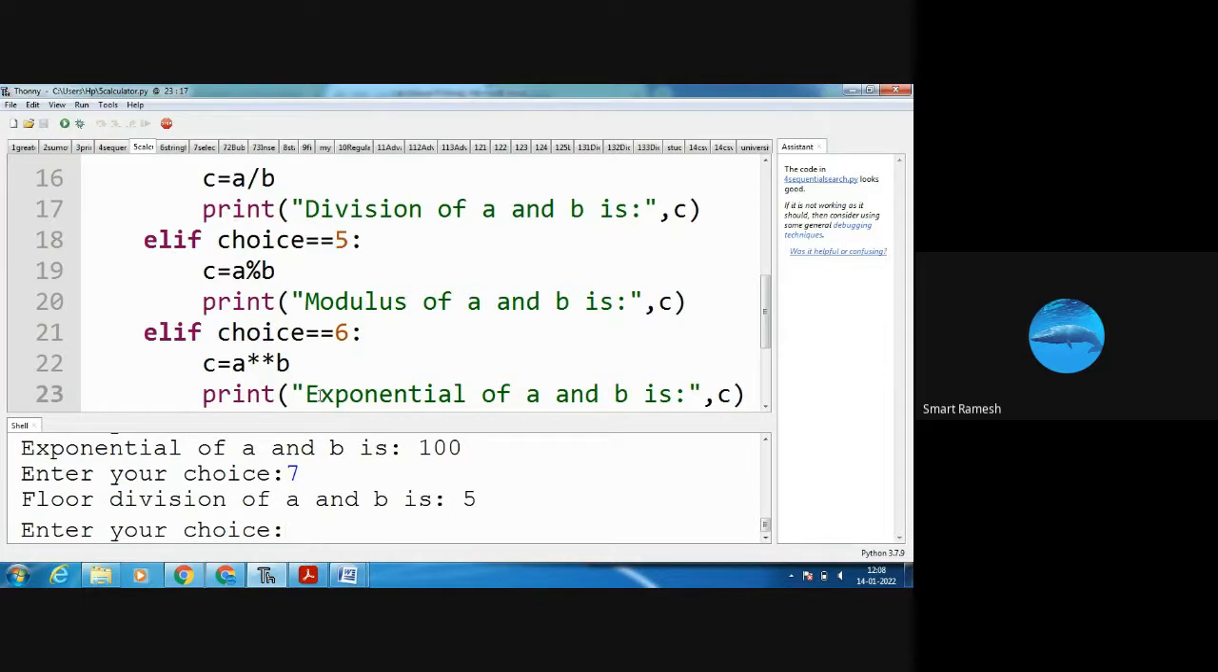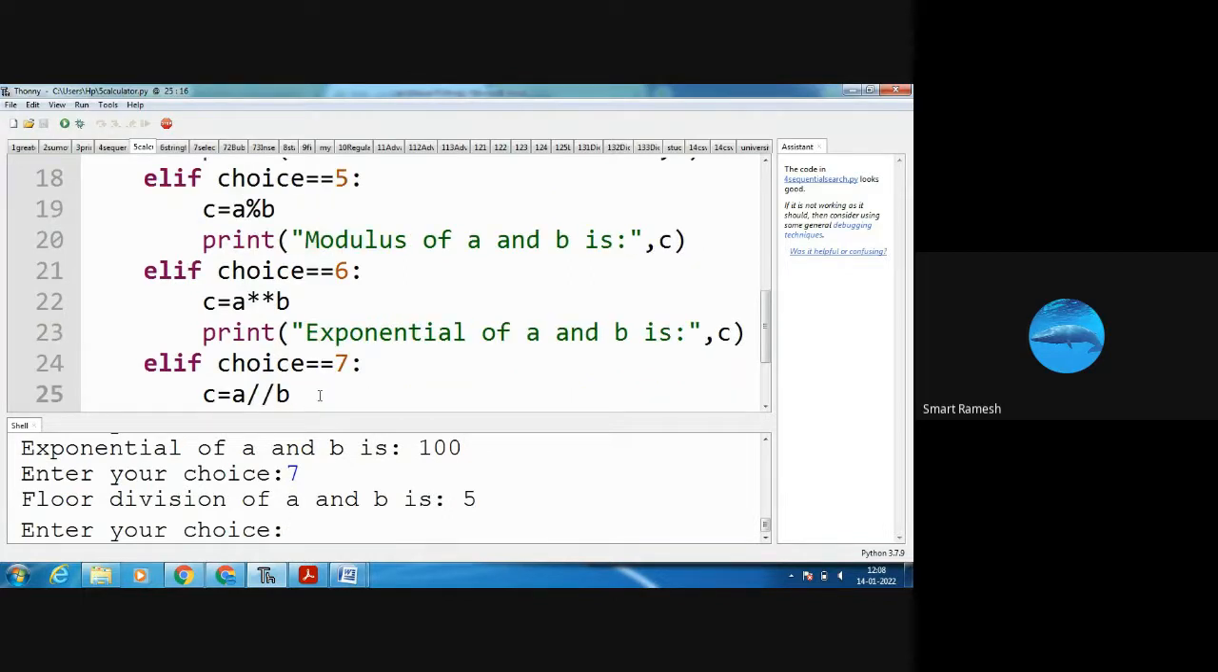What is the seventh choice? Seventh choice is floor division. See, floor division is also like a division. Here a divided by b. What is a? 10 divided by 2. What is the quotient value? 5. Here it will not give the rounded value. If any one number is a negative number, it is going to round the value. Here both the numbers are positive, so no problem. If any one number is negative, it gives the rounded value.